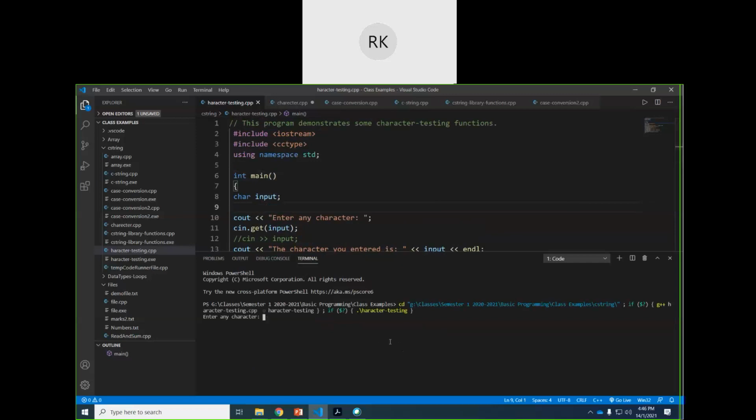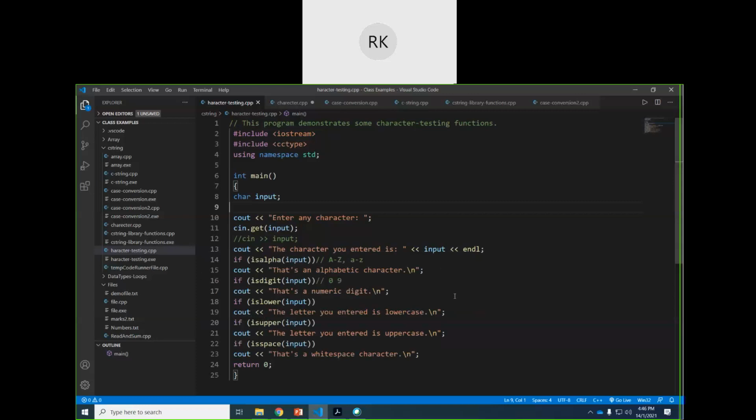Enter any character. I am entering, let's suppose, capital R. The system should tell me that it is alphabetic and it is an uppercase letter. You see, the character you entered is R, that's an alphabetic character, and the letter you entered is uppercase. So we can check whatever the user enters.